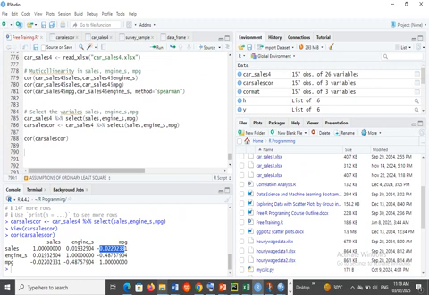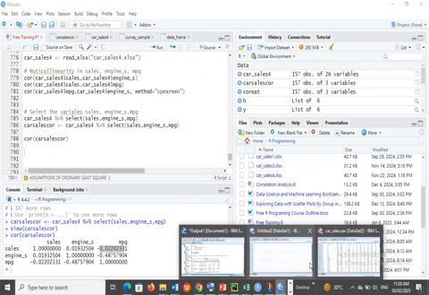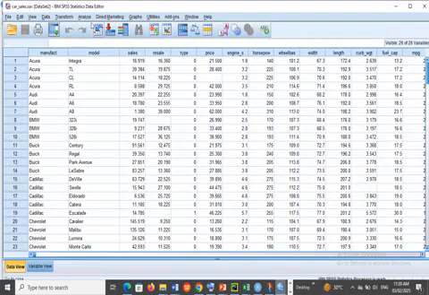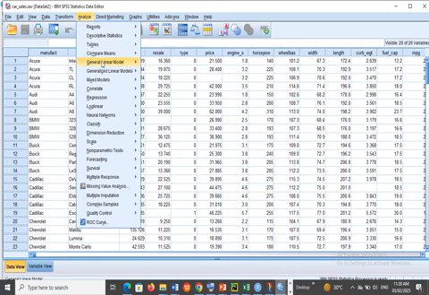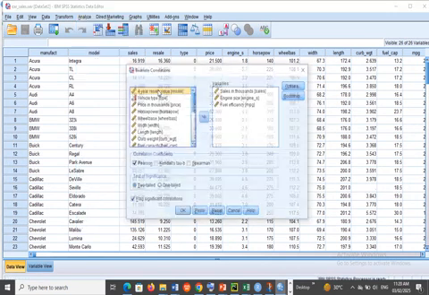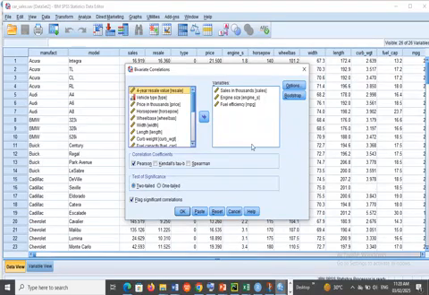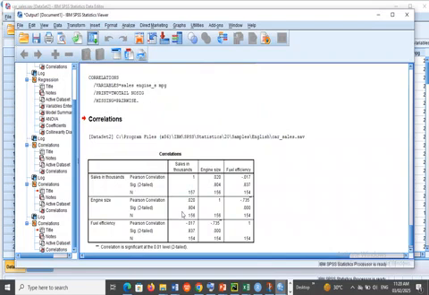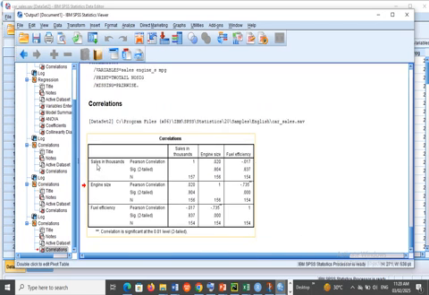Now, if I want to do this in SPSS, I go to the analysis menu, I go to collinearity, and I check this. The moment I check this, I run it. You can see that I have similar values to what I got before for sales, engine size and fuel efficiency. The values are low, which does not indicate that the model has a problem of multicollinearity.